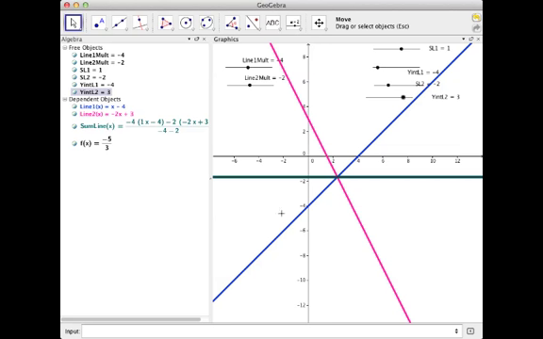So, just an idea of how you could use GeoGebra. Sorry, it's kind of a rough video. I didn't want to go back and edit it, though, but there you go.